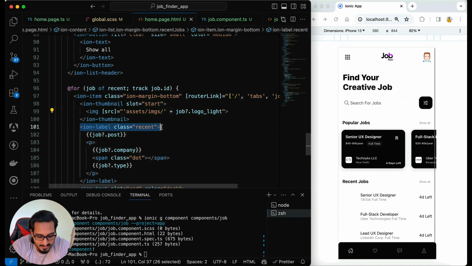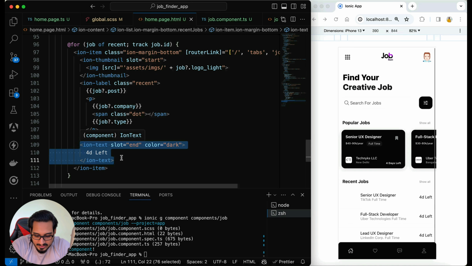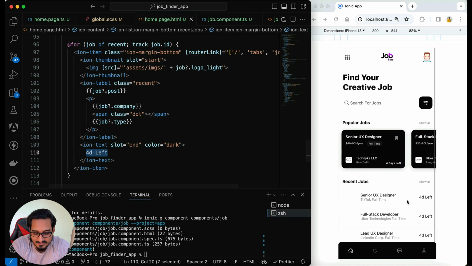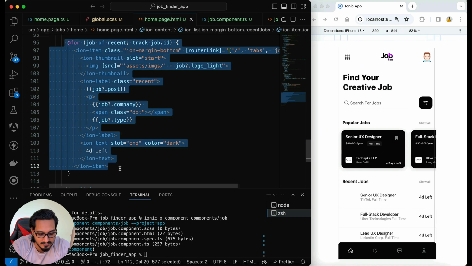Then I will have an ion label, which is this particular one, where I'll pass the post, and finally the company will be passed after that in the p tag, and along with that I will also have the job type, and in between the job type I'll have a dot that I'm just going to work with. That is why I've given class of dot, and at the very end I will have an ion text, slot will be end, and color will be dark, 4 days left. That is what is being passed. Now let's work with the designing of it. This is very simple. I hope you have understood this particular stuff.